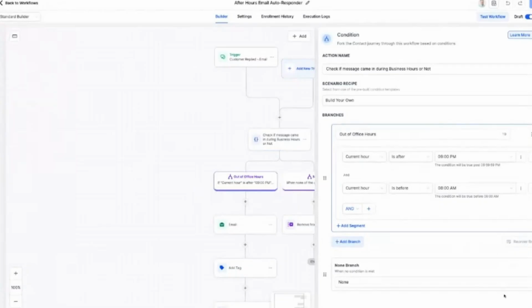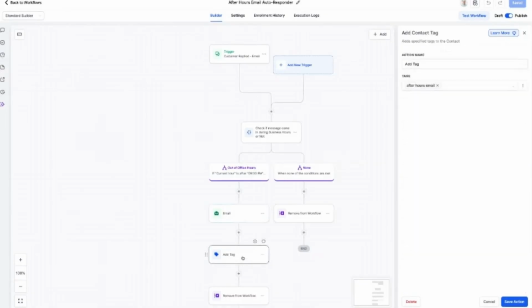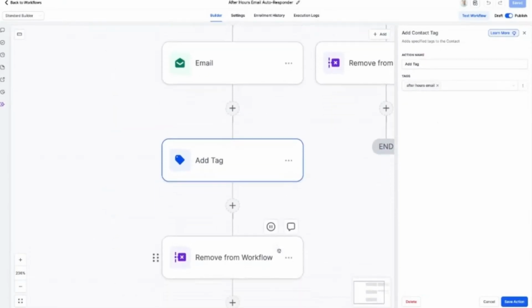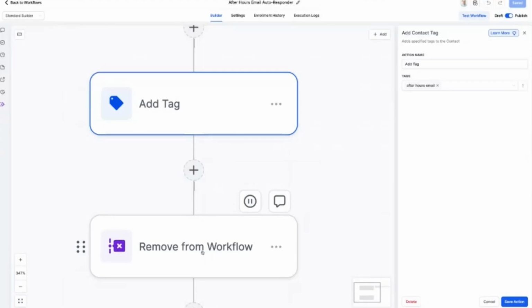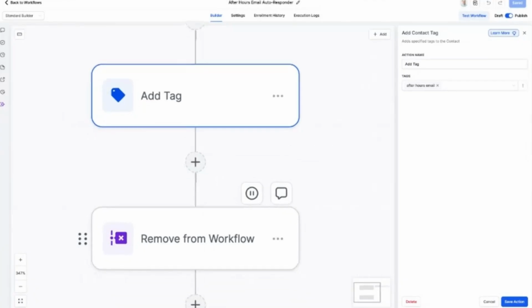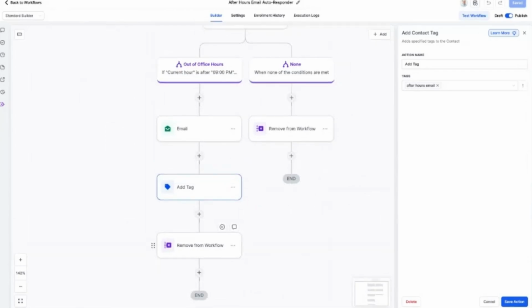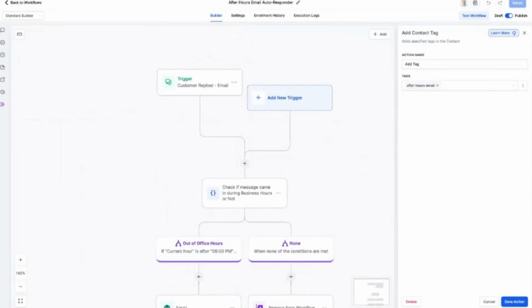And if that's the case, we do want you to send an email that says we're closed, we'll be following up with you ASAP. Then you can have your email message down here. If you want, you can also add a tag that says after hours email. If you want to tag, go ahead and tag. Now, the next one is going to be remove from workflow. Again, it's a nice little practice that you can do with automations. Okay, so this is the after hours email responder. All right, let's jump to the next workflow.